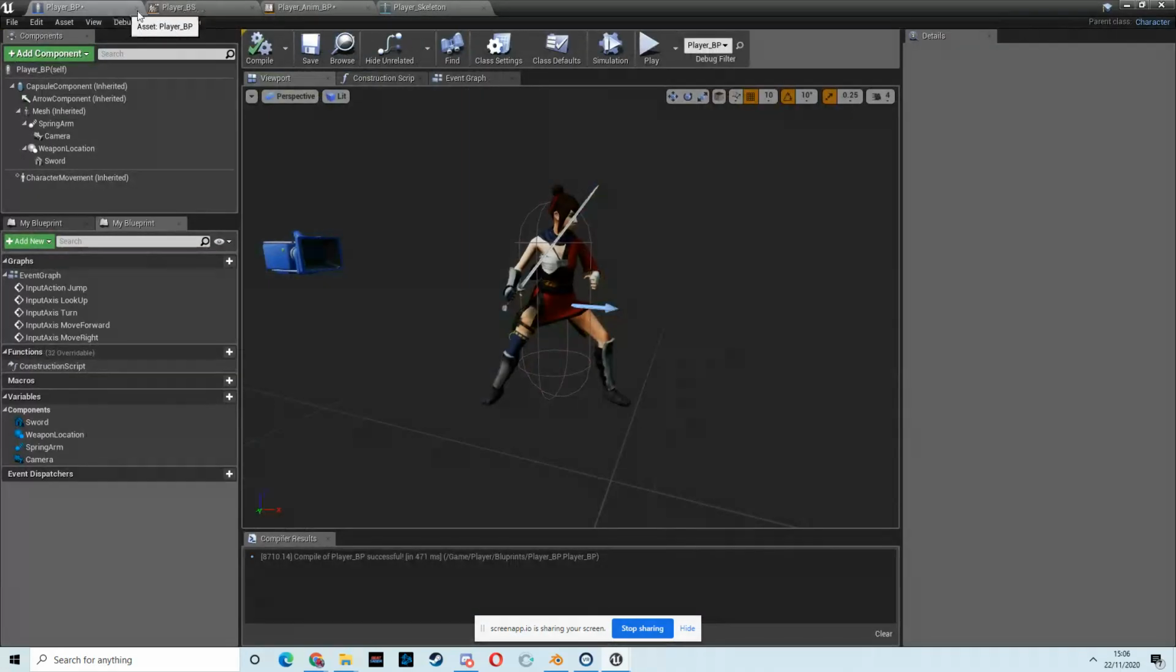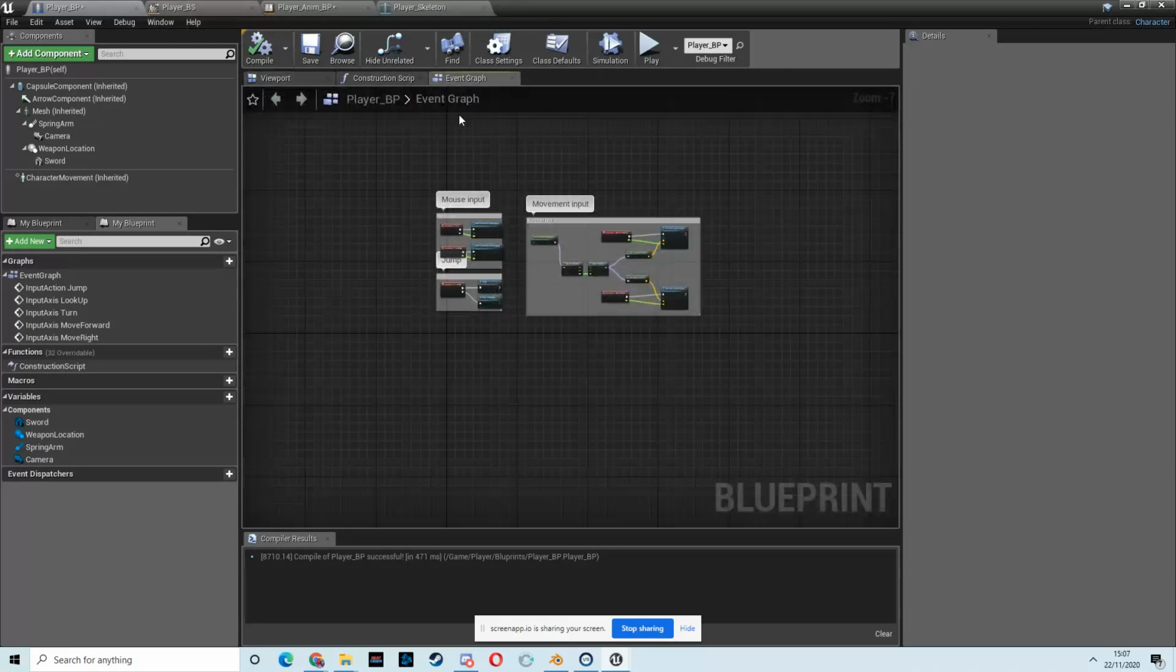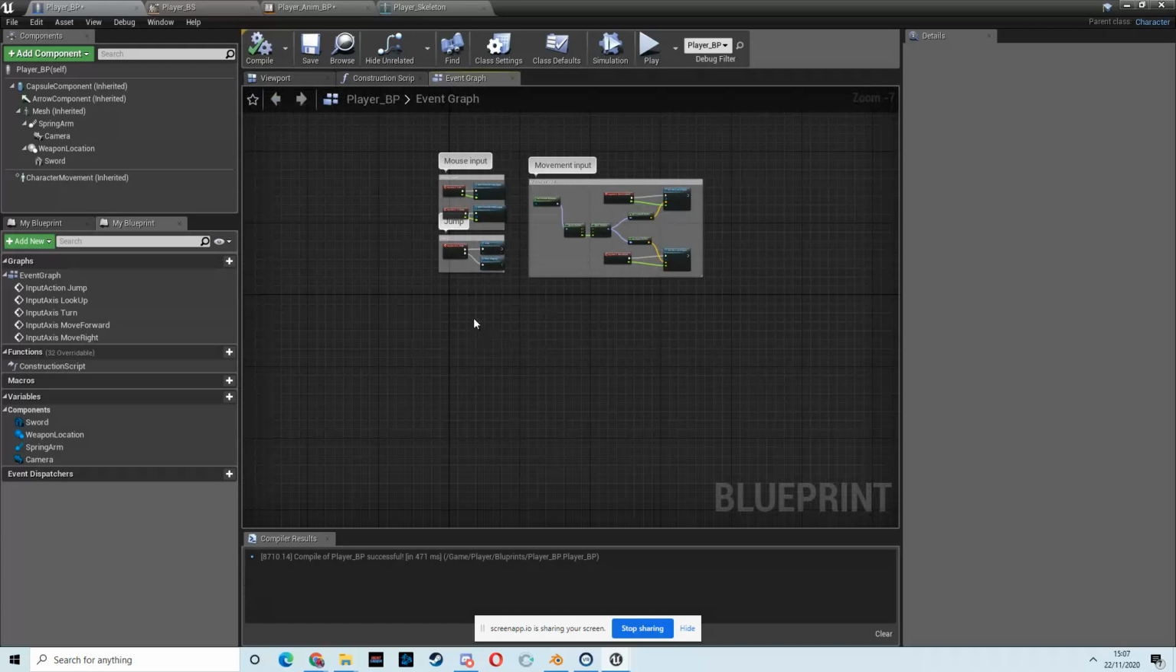Right, so setting up an attack. There are multiple ways to do this, and I'm going to try and show you a bunch of different ones. All right, so let's try the simplest way. We just want this to play an attack animation. It's just as simple as that. When we hit a button, play an attack animation. So let's go to the player BP and go to the event graph.